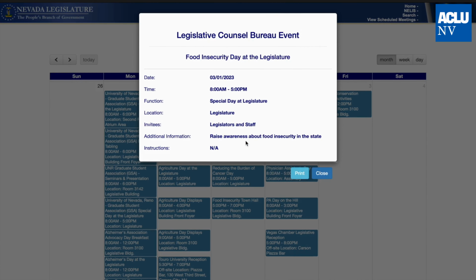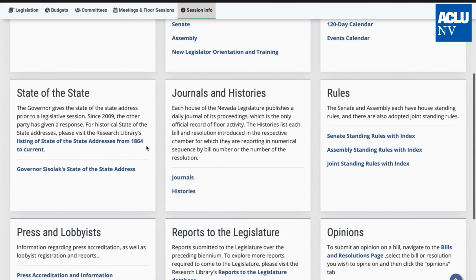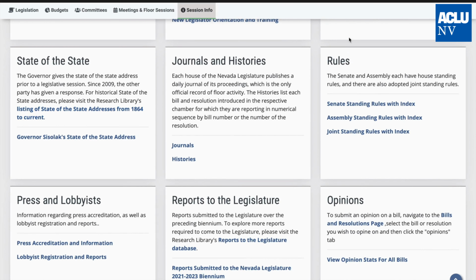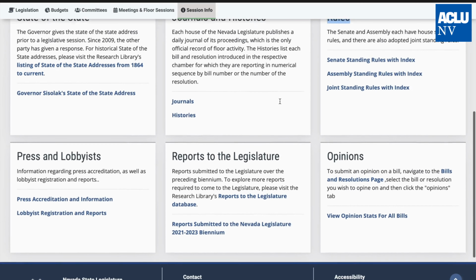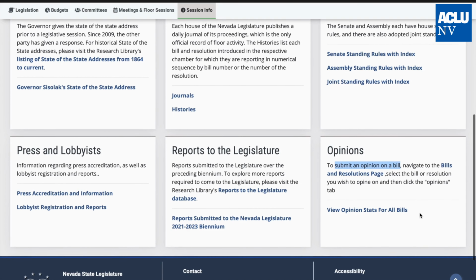For example, on March 1st is Food Insecurity Day at the legislature. NELIS provides the date, time span of the event, and additional information like an event summary. Other information you can find in the Session Information tab includes information regarding session rules, press and lobbying, and a section to submit public bill opinions. You can submit bill opinions through this link or through the bill policy page.